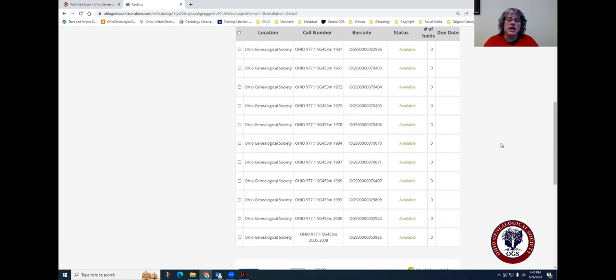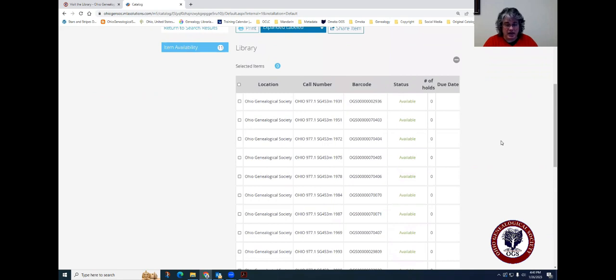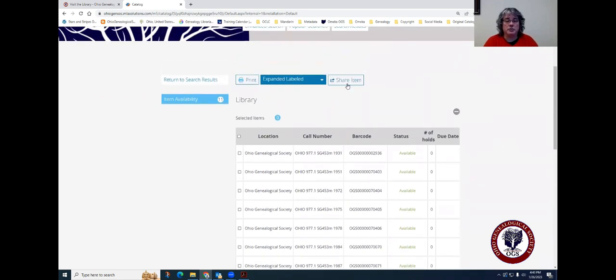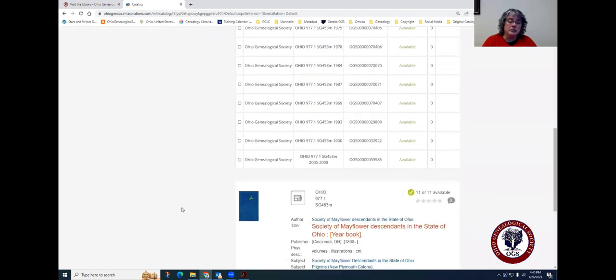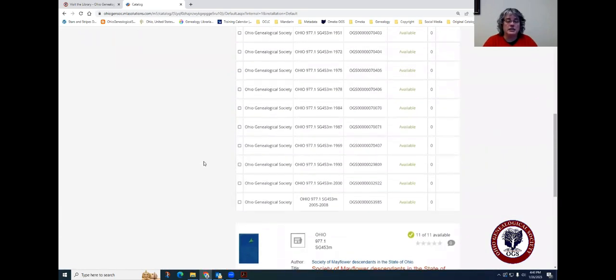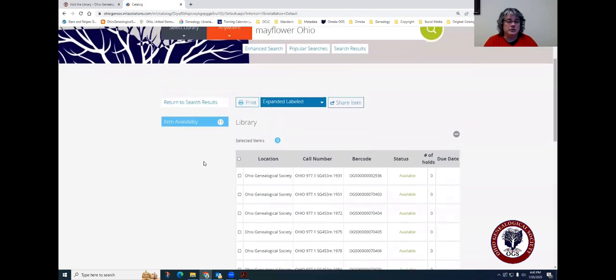So you can see exactly which ones of this particular work we have in our collections. This is a yearbook, comes out almost annually for them. So there's going to be a lot of them out there, and these are the specific years that we have. I'm going to scroll back up a little bit. I do want to mention you can share this item, you can print this item. I'm going to scroll back down a little bit. You can add it to your guest list if you want to. So all of those kinds of things are available to you from this particular page.